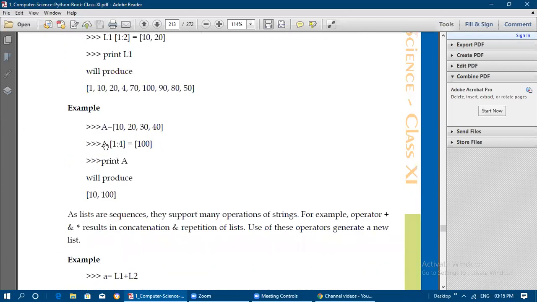Now A[1:4]. Here the indices are 0, 1, 2, 3. So this 1, 2, 3 alone will get changed as 100. These three elements are going to be replaced by 100 alone. Only a single 100 will be placed here. This way we can update by using slicing. Slicing, that is, a part of a list is going to be updated by the new element.